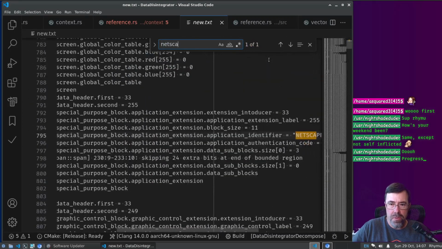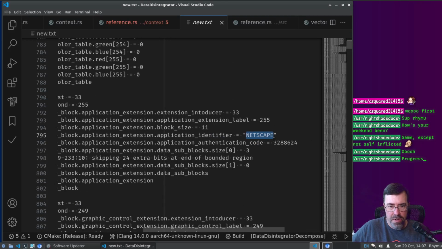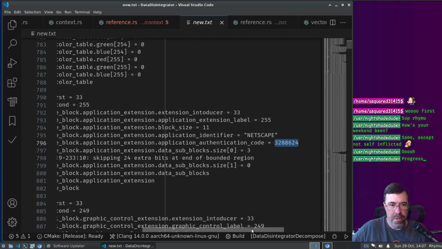And the secret Netscape code is in here too, right? That all works? Yeah. The secret authentication code for Netscape embedded in this GIF.